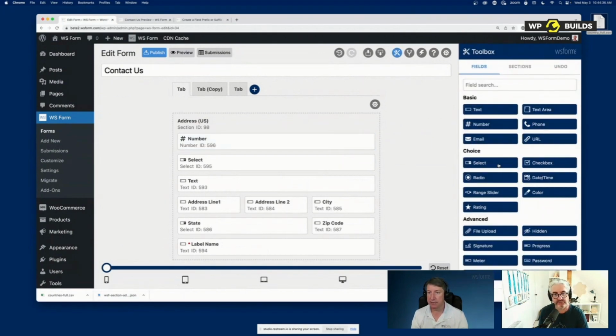Then we've got choice fields. You've got things like the select that I just showed you. Checkboxes and radios work in a very similar way to select. So use that data grid to control what checkboxes appear and what radios appear.